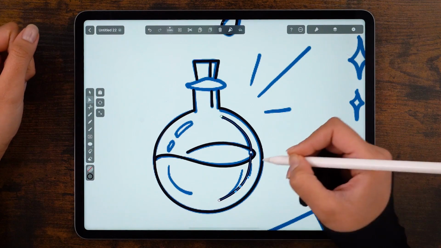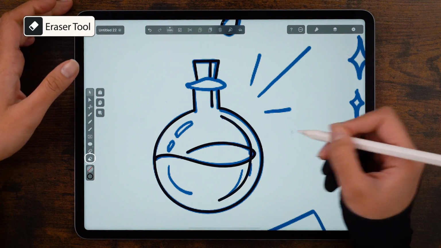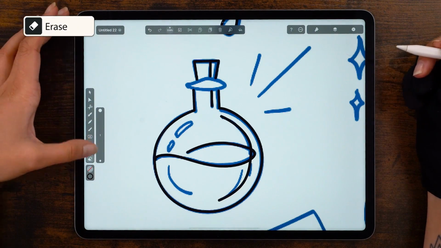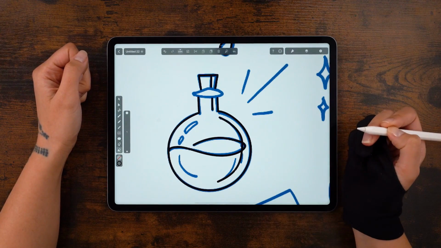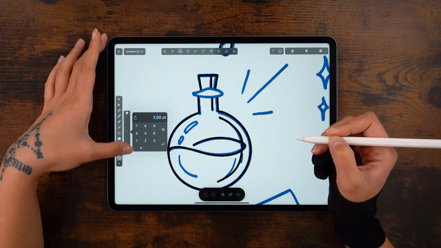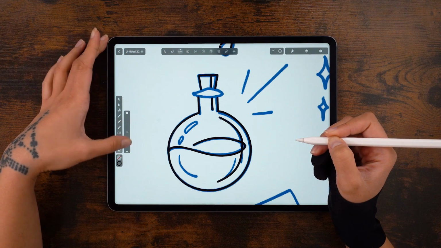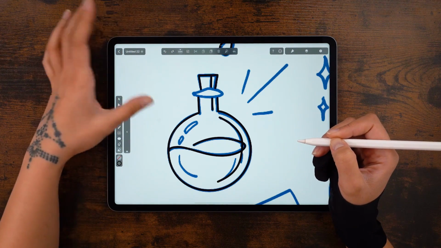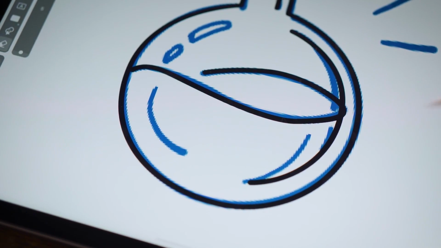But if you want to disconnect some of these lines, you can make use of our eraser tool. Eraser tool works much like the classic pink pencil eraser we all used in school. Use the slider to change the size and then drag your pencil across any areas you want to remove. Now you see it, now you don't.